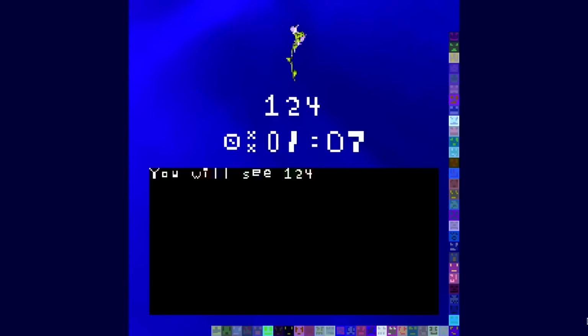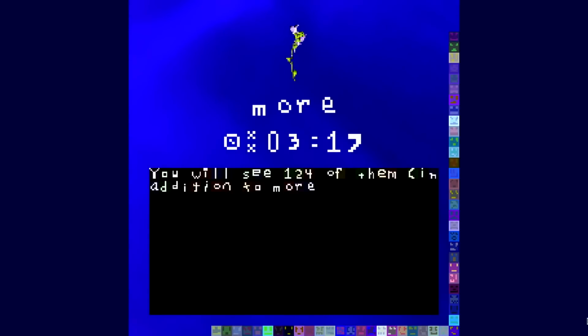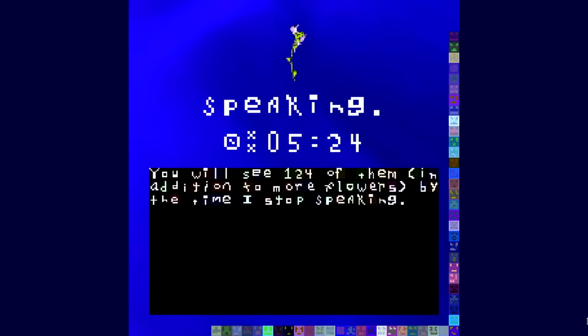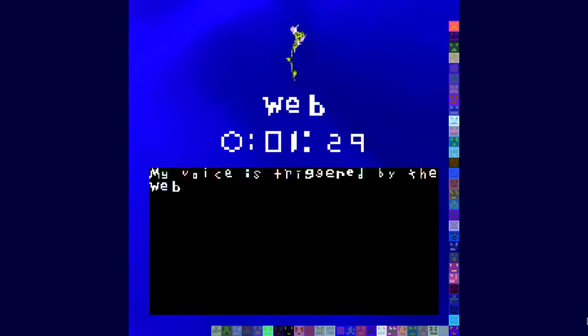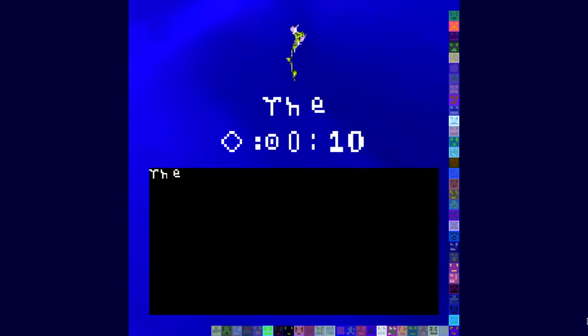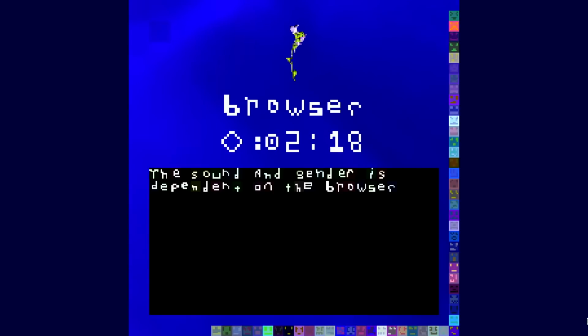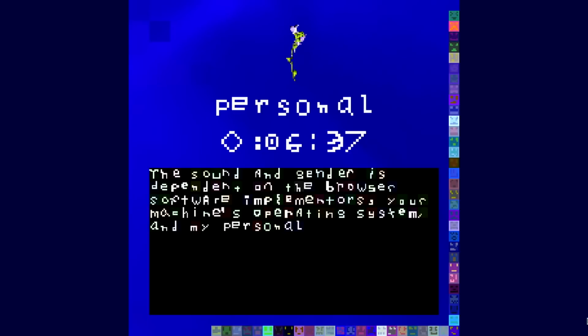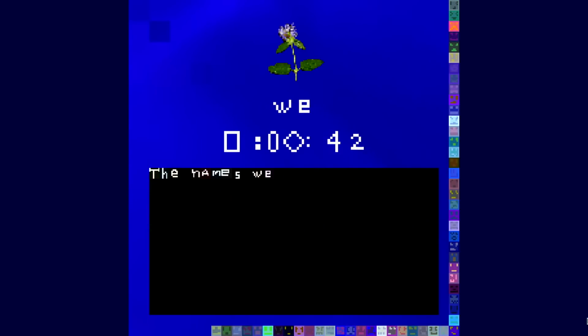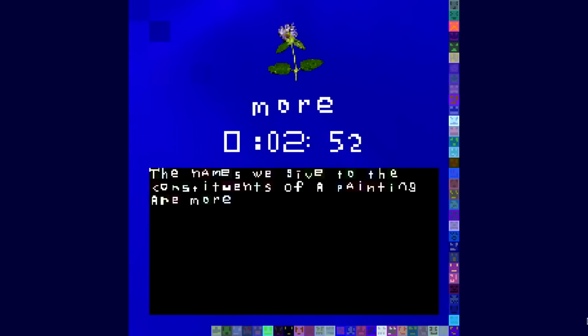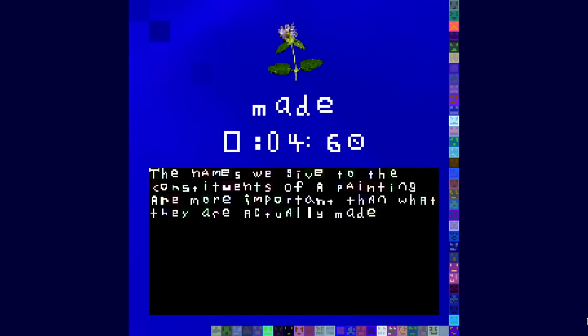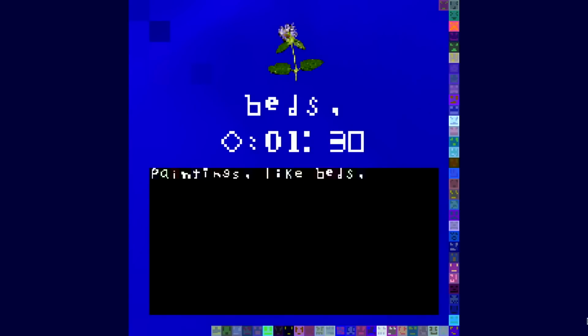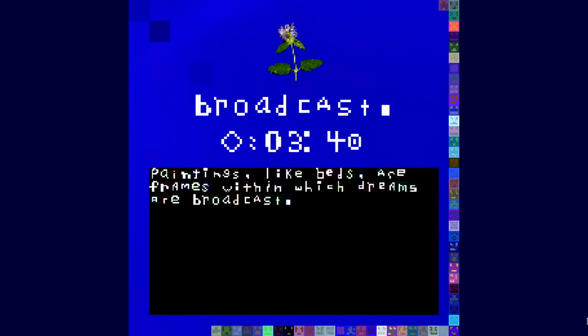You will see 124 of them, in addition to more flowers, by the time I stop speaking. My voice is triggered by the Web Speech Synthesis API. The sound and gender is dependent on the browser software implementers, your machine's operating system, and my personal preferences. The names we give to the constituents of a painting are more important than what they are actually made of. Paintings, like beds, are frames within which dreams are broadcast.